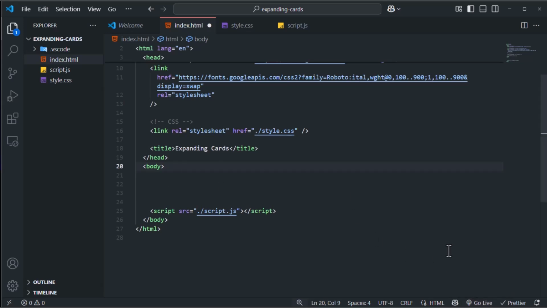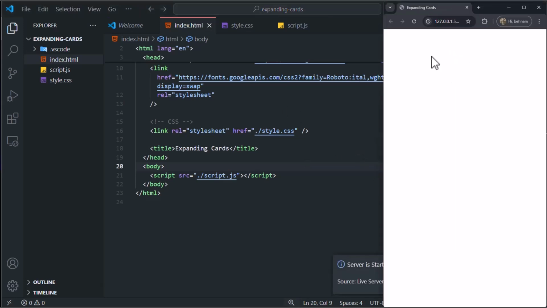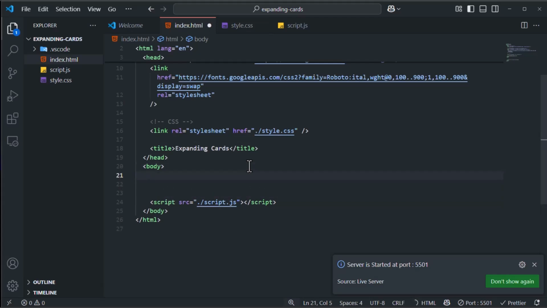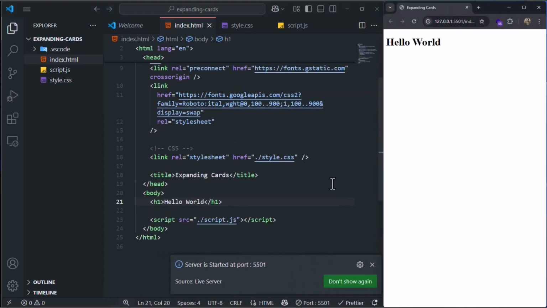All right, now let's run the project with the Live Server extension. Very well, this is the project. Let's test the project. H1, hello world. Let me check the project. Very good. Now everything works correctly.